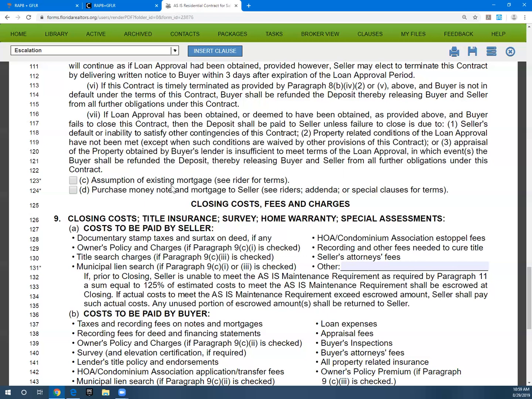So we talked about reason 1 and 2 that the buyer could get their deposit back if they failed to close after loan approval. The third one would be, and this is unique, it wasn't built into here before, the appraisal for the property obtained by buyer's lender is insufficient to meet terms of the loan approval, meaning it underappraised. That's very interesting that they included that in here.